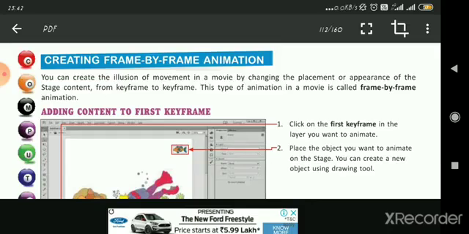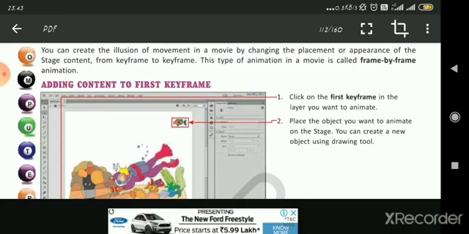So we can move the clip from one place to another place. It is so fast that we don't recognize it. This thing is done by this process, which is known as frame by frame animation.